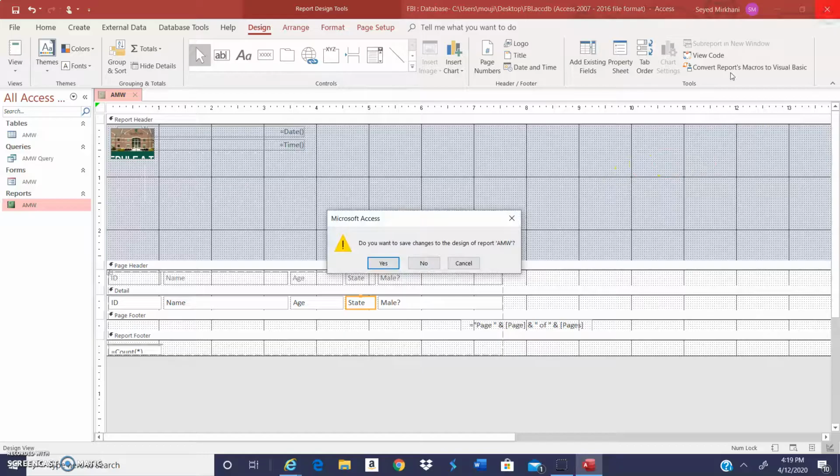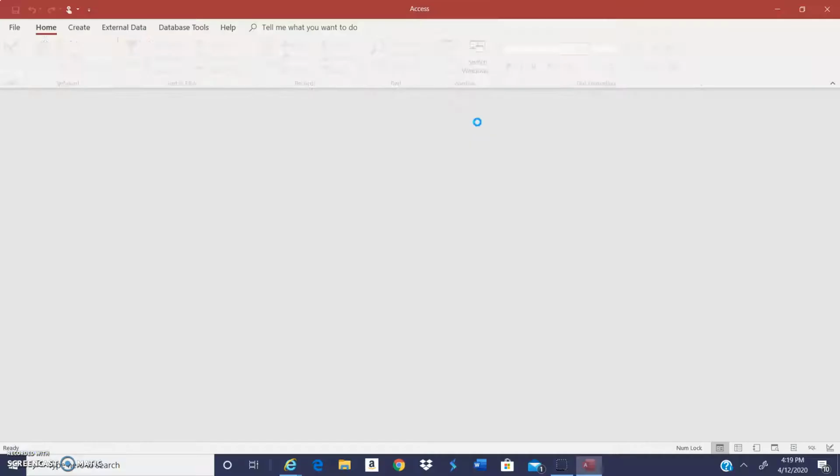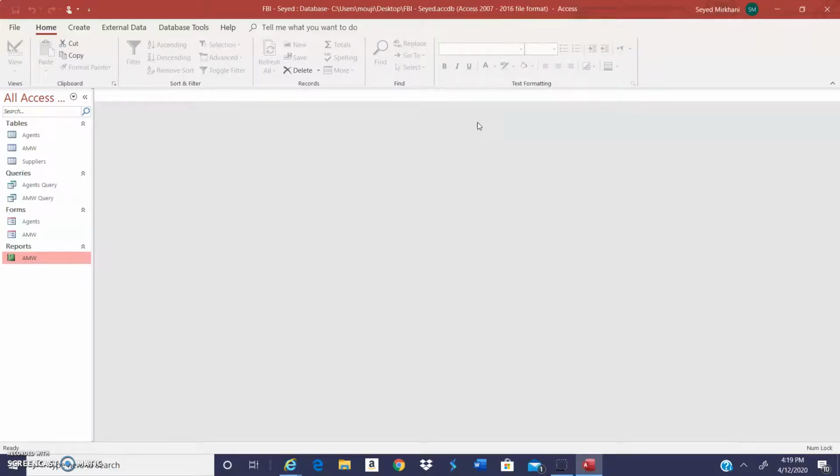Let me go back again to the first database, Sayed FBI. And we never showed you the design view of tables. We showed you the design view of queries, design view of forms, design view of reports. Let me show you the design view of the table.